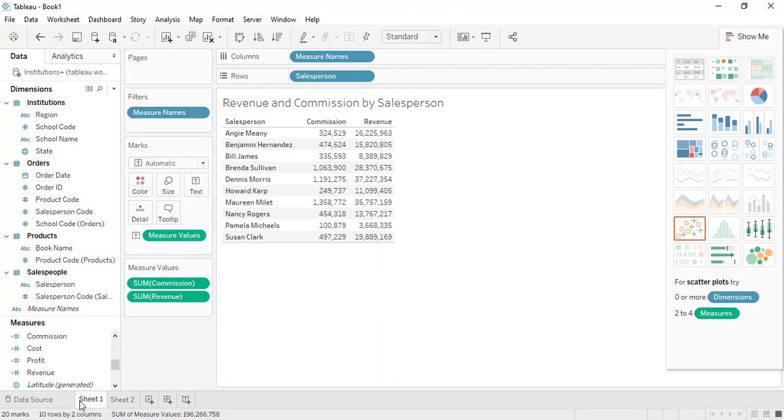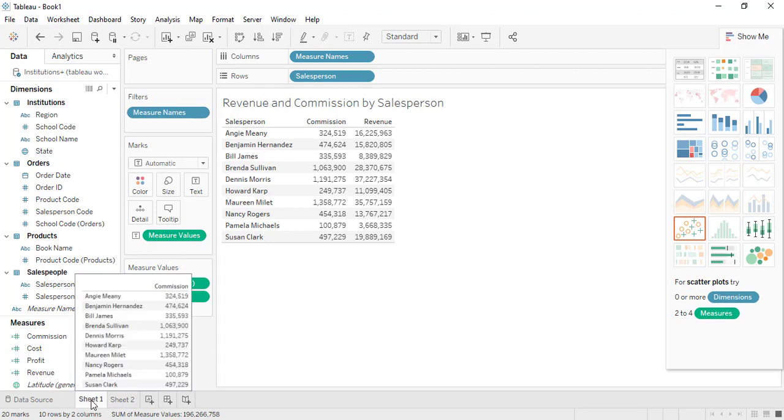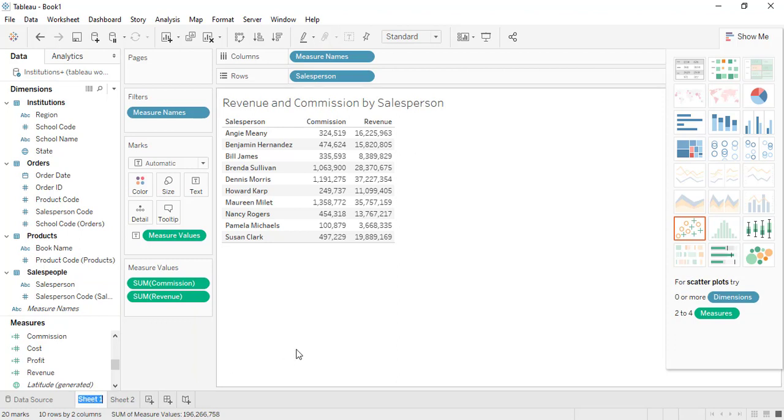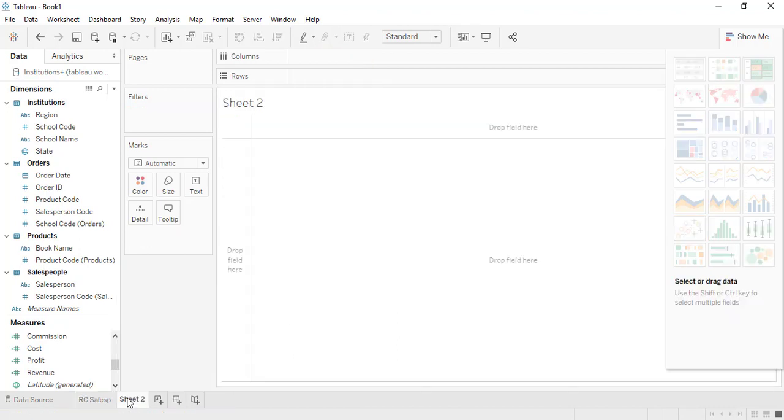And I also want to know what the sheet is, so where it says Sheet 1, I'm going to double click Sheet 1, and just like Excel, I can rename this. So I'll just call it RC Sales P, for revenue and cost by salesperson. Now I'm going to click on Sheet 2 down at the bottom, just like with Excel, but it is a little bit different than Excel. And in this one, we're going to create a bar chart of profit by salesperson.